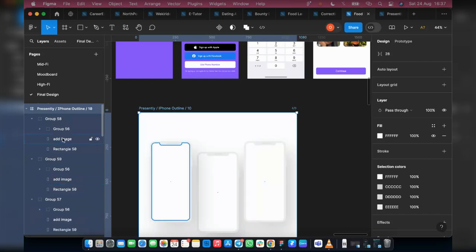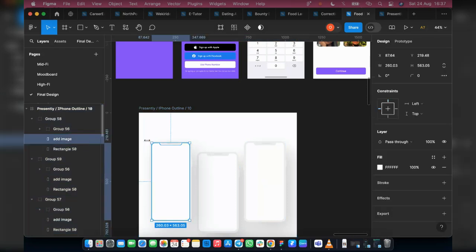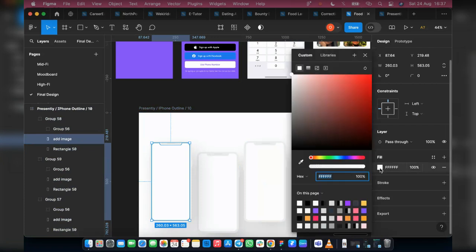Now you can see that this place is showing you add image. So I'll just click on this particular one that says add image. So I'm going to click on it. Once I click on it, the first thing I'm going to do is come to this fill color here. I'll click on it and I'll select this image.